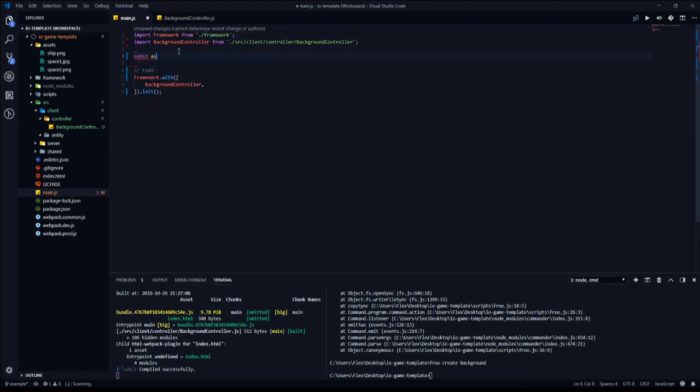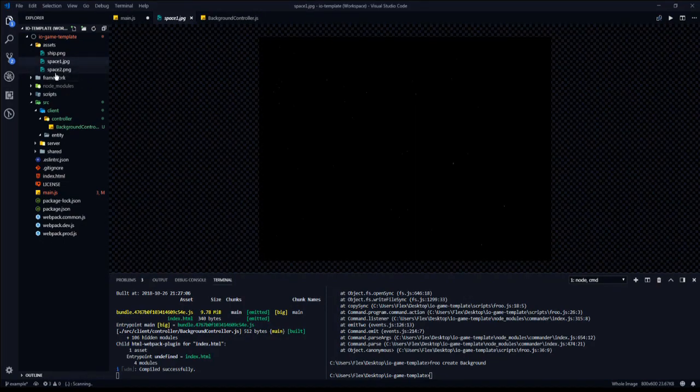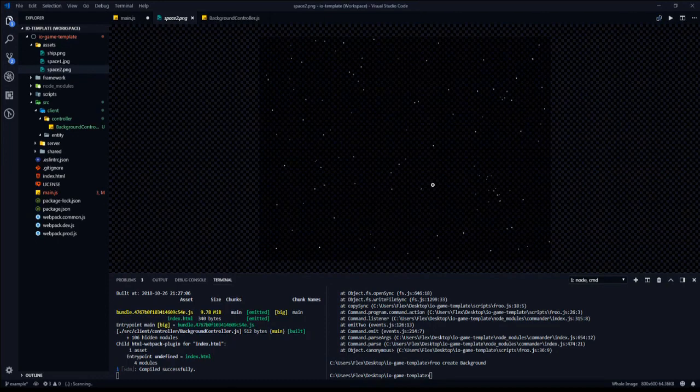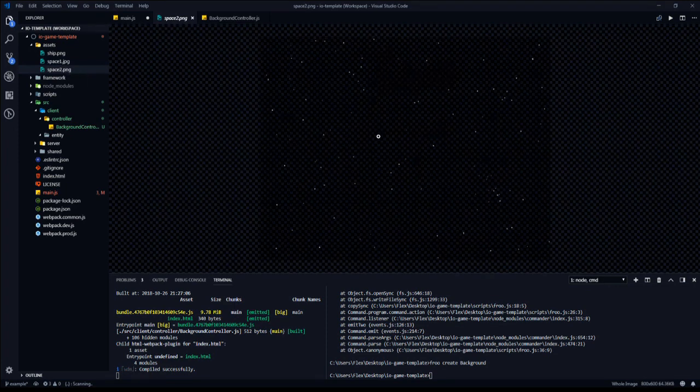So we'll use space 1 and space 2 images. So basically, we will overlap those two images. You can see that the second image has a transparency. So for the space 1 image, the stars from the image are going to be a bit dimmed, and also the stars from the second image are bigger than the previous one, and they look like they're closer, and this will really help with creating a great parallax effect. And when we change the speeds of movement, it will really look good.